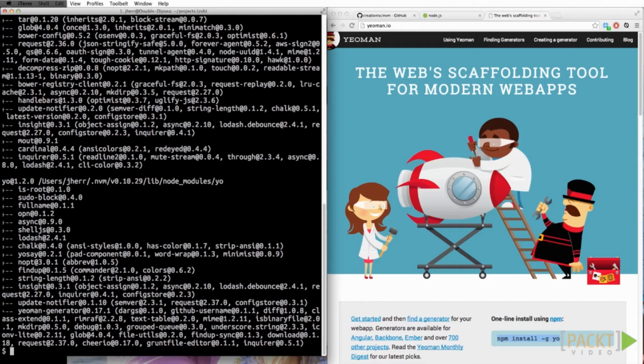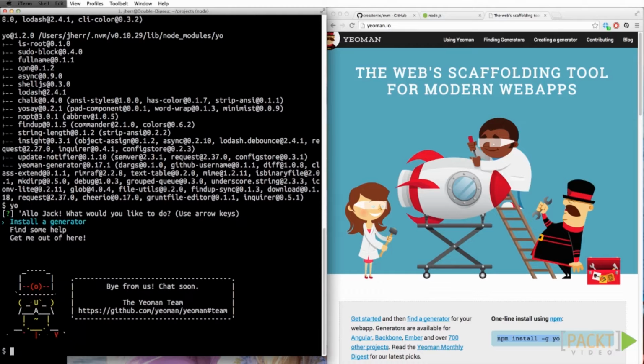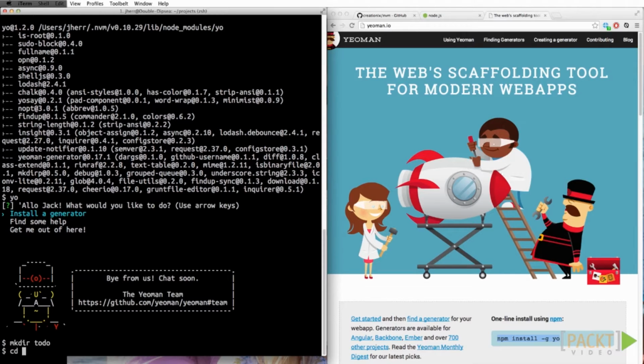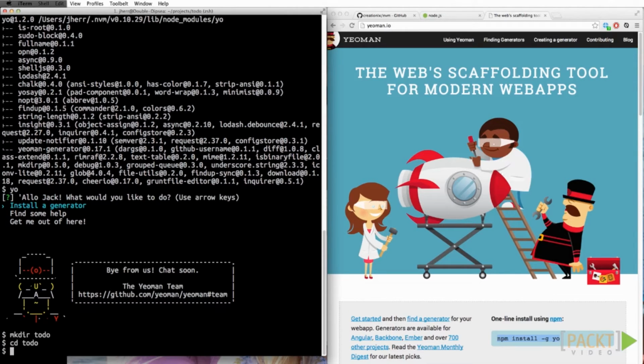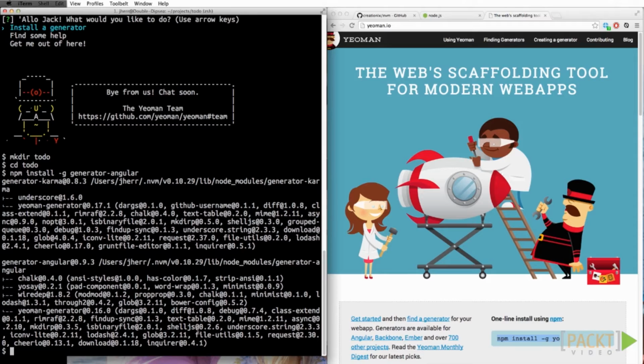Takes a little while, not too long, depending on your web connection. So now that we've installed that, let's just look at yo. It's installed. I'm going to Control-C out of that. Now I'm going to make a to-do directory to hold my app. CD in there. The next thing we need to do is install the generator for Angular. Yeoman doesn't come with it automatically, so we're just going to do npm install -g the generator for Angular.